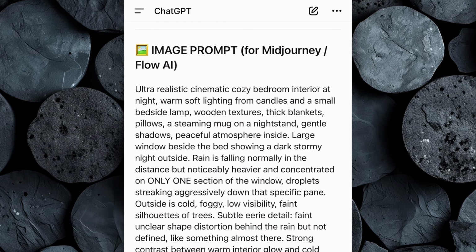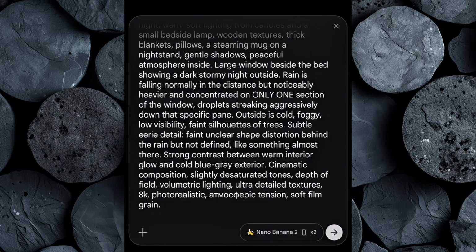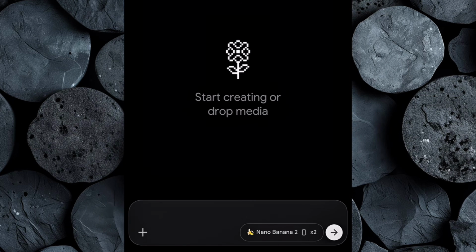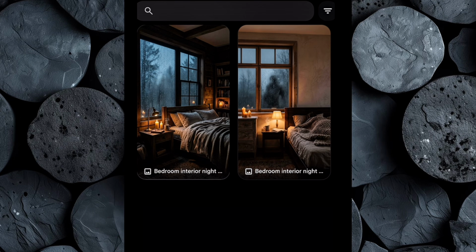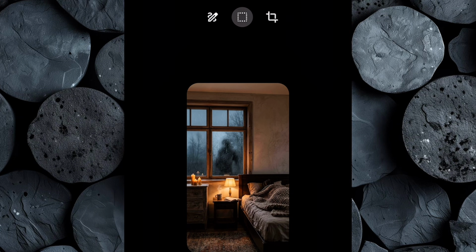Now go back to ChatGPT. Copy your cozy horror image prompt and paste it directly into the prompt box in Flow AI. Hit generate, and within seconds, you'll get ultra-realistic, high-detail images. Take your time to review each result carefully and choose the one that looks the most cinematic, realistic, and visually striking. This is key for grabbing attention. Once you've found the best one, go ahead and download it to your device.